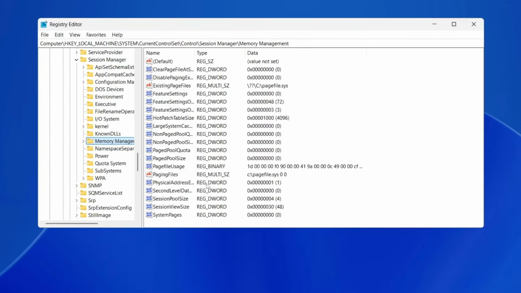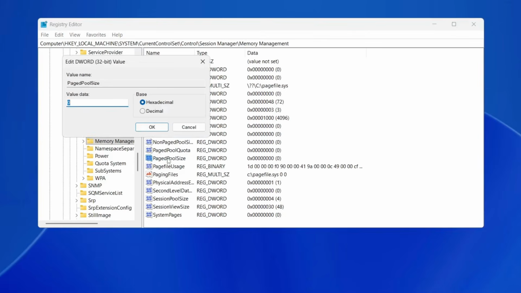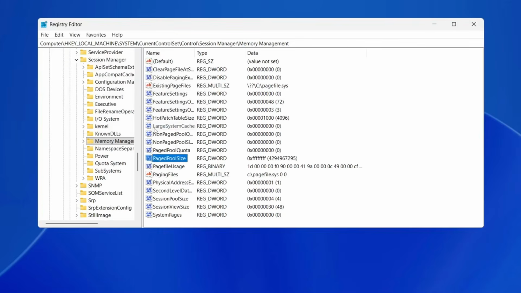On the right-hand side, you'll see a list of different entries. Here, look for PagedPoolSize. If you find it, just double-click on it. A small window will open, and in the Value Data field, type 8 times F, then click OK to apply the changes. If you don't see the PagedPoolSize entry, then you'll need to create it.